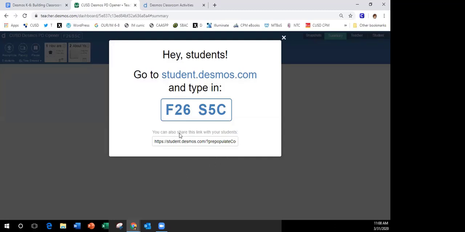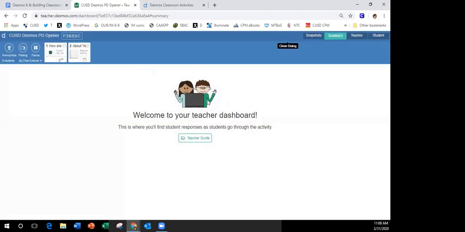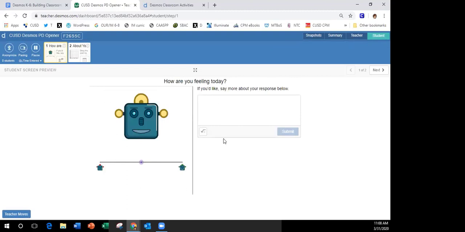All right. So you are going to enter that code, and when you do, you should see an activity that looks like this, and you're going to just give me a feeling. You can slide your little cursor to show me how you're feeling today, tell me anything more, and do the second slide as well. So go ahead and answer those for me now.